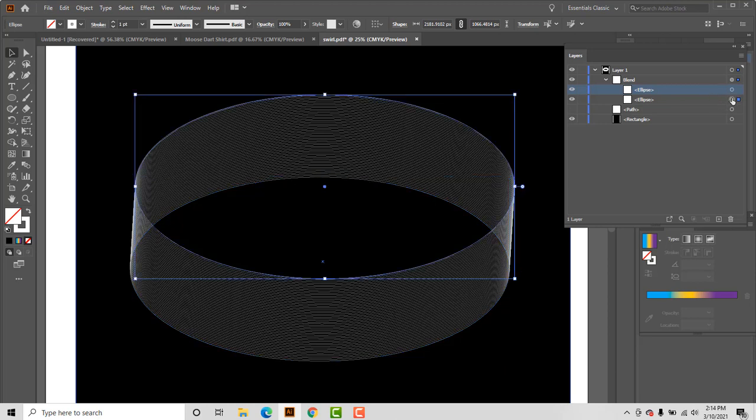And here's your top ellipse. So what it did, it took the two ellipses and it blended them together. However many steps you specified, that's how many steps are in the blend. And you'll see what that means as we go along.